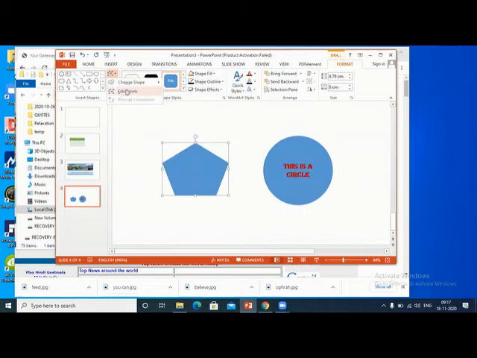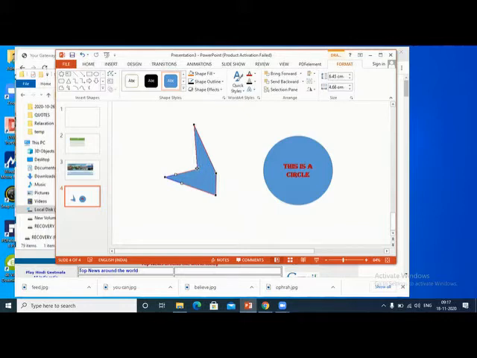Select, edit points. When you select, you can get some points here. So these points can be used to modify your things. Okay. Suppose I select this, right click. You can see that you can make it a smooth point. So it becomes smooth. Right click, smooth, straight, smooth point.